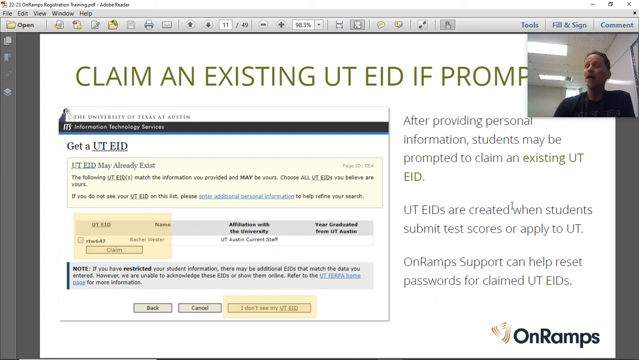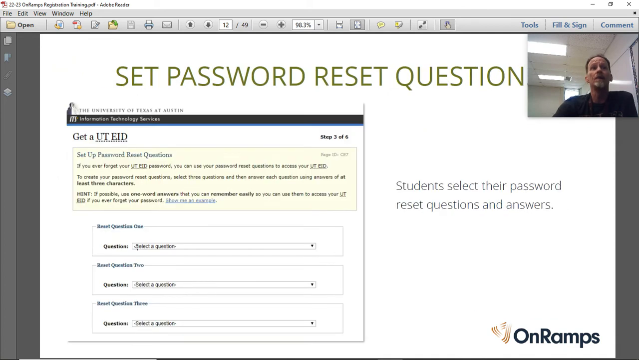Once you go through there, if you put your information in and the system thinks you have an EID already, you can look at it and say, oh yeah, I remember doing this. Again, that probably won't come up. But if you see that and it rings a bell, you can try to claim that. If not, just say, I don't see my UT EID, and continue on to the next screen.